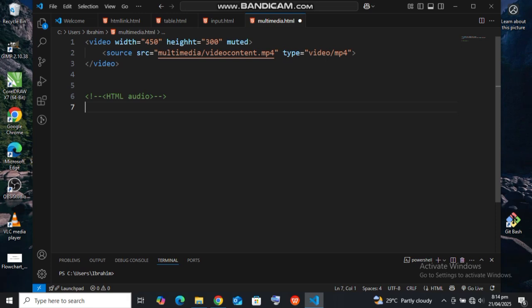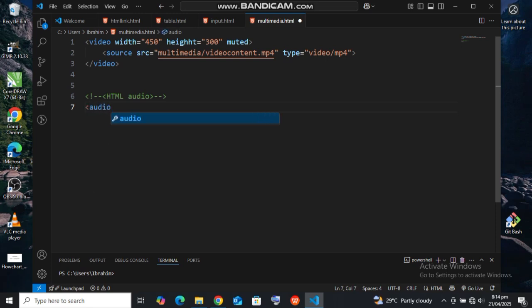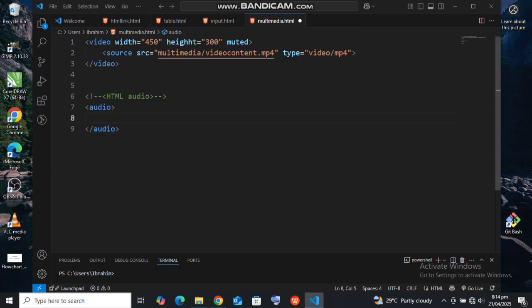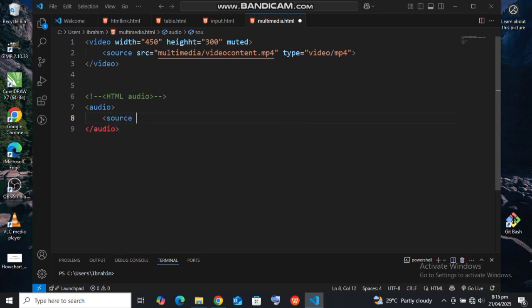Now let's add our audio. To start with, we are going to specify the audio tag, just like you specify your video tag, with an audio open and audio close tag. After specifying the audio tag, you use the source tag as well: source src is equal to the file name.